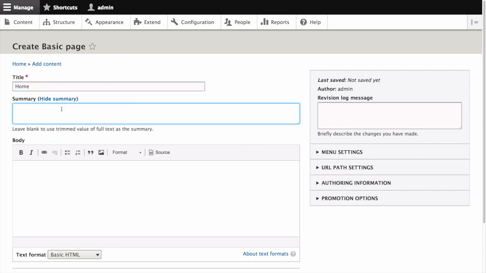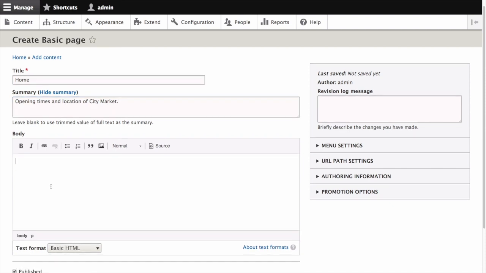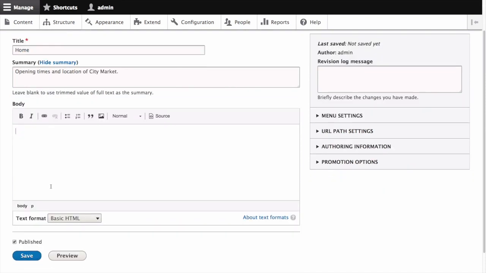The summary field should be a summary of the body field. Enter the following: opening times and location of City Market. The summary is commonly used as teaser text, especially in lists of content, RSS feeds, and other views. The summary can be optional, and if it is blank, a trimmed version of the body will be used in teasers instead. The body field is the simplest and most straightforward way to enter the primary content of your page.